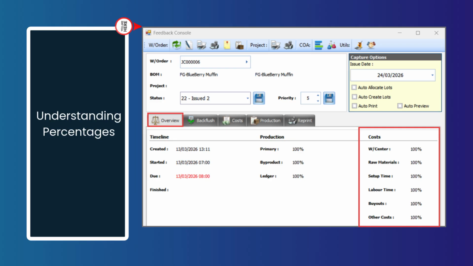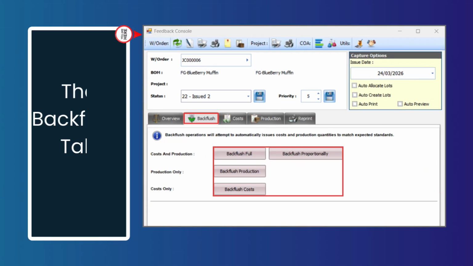The Backflush tab is your ultimate shortcut. If everything went exactly to plan, you can use these buttons to automatically issue all your costs and production to match your expected standards in one click.